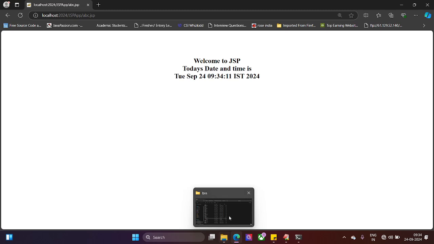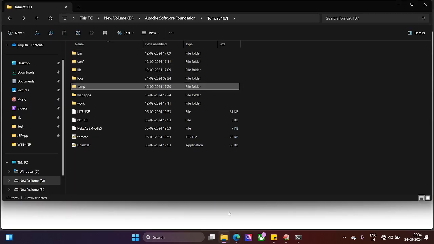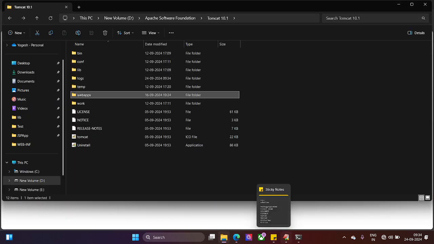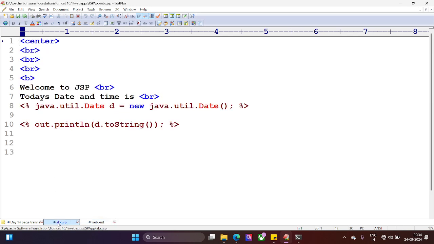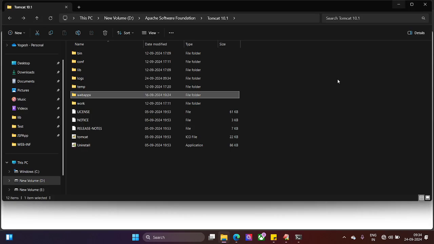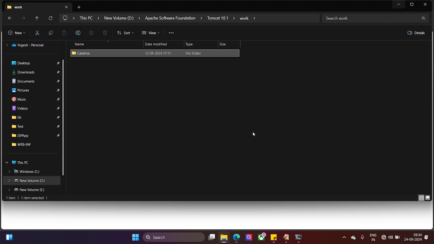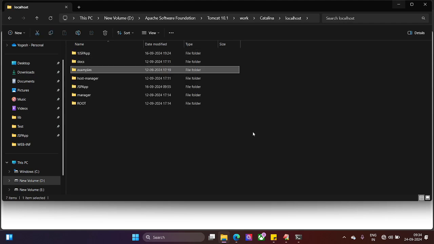I deployed the same application, right? Or different? Which one I opened? Yes, JSP. You can see the title bar: JSP app, WEB-INF, web.xml, and this is my abc.jsp in webapps, abc JSP, right? Okay. Now, where does my JSP equivalent servlet program reside?